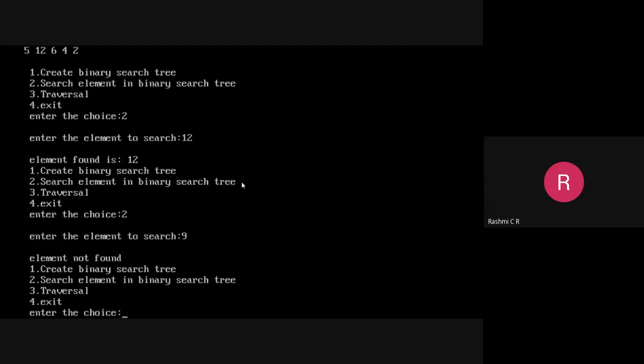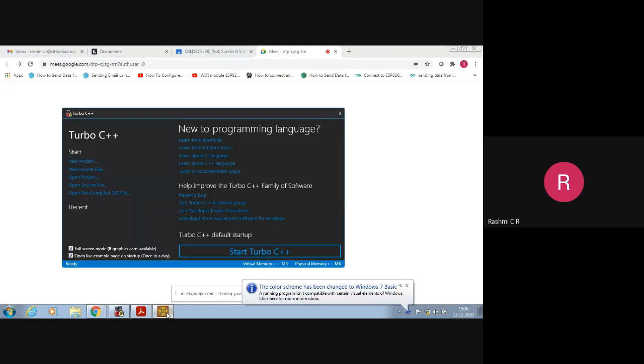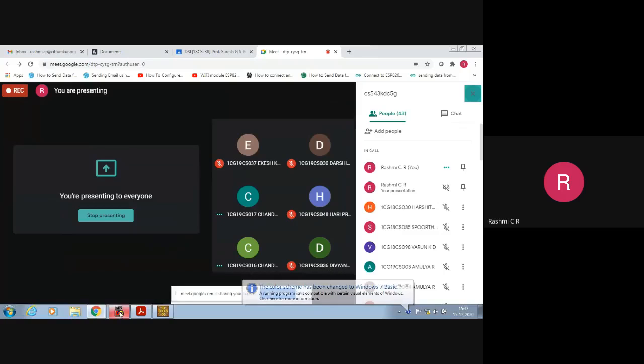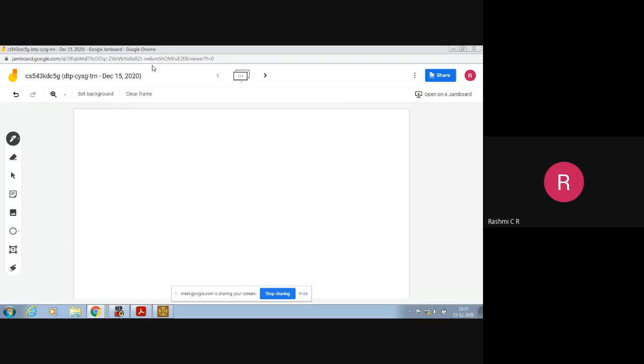Okay, so now I'll give choice 3. When I give choice 3, it should display all the traversal methods like inorder, preorder, and postorder. So can you people verify whether it is true for 5, 12, 6, 4, and 2? Construct the tree first. What is the value given? Input is 5, 12, 6, 4, and 2.